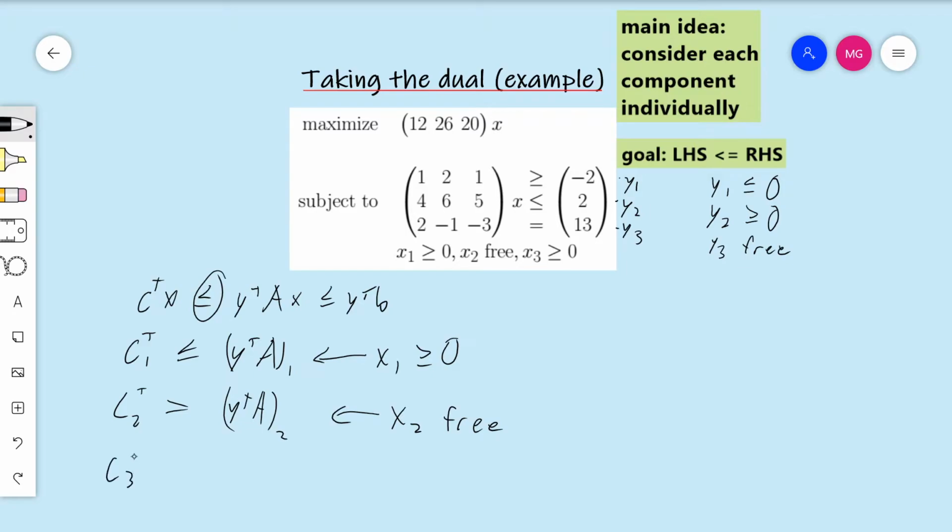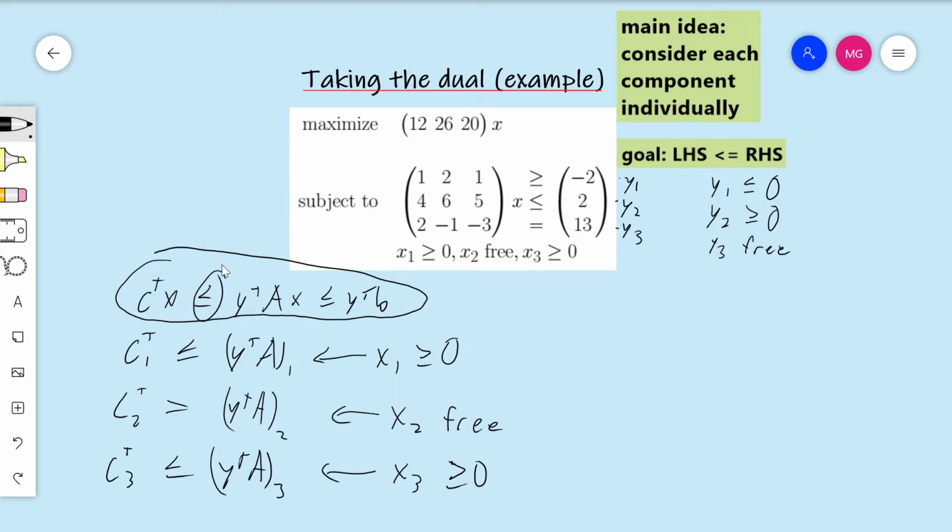Finally, we have C3 transpose and Y transpose A3. And these will be multiplied by x3, and x3 is greater than or equal to 0. And so that means we should impose that C3 is less than or equal to Y transpose A3. So with all those constraints, these will be the matrix constraints, and up in the top right here, these are the dual variable constraints. Those are all the constraints that we need to impose in order to show that both of these inequalities that come from here are true, and then that establishes that weak duality is true.